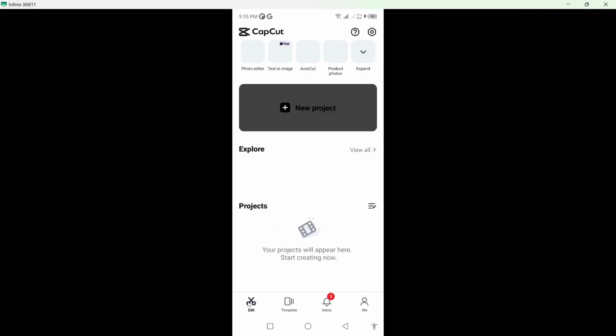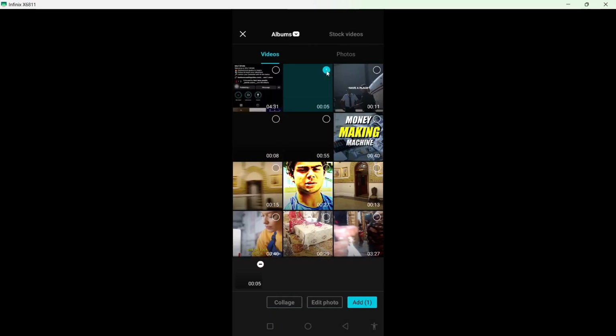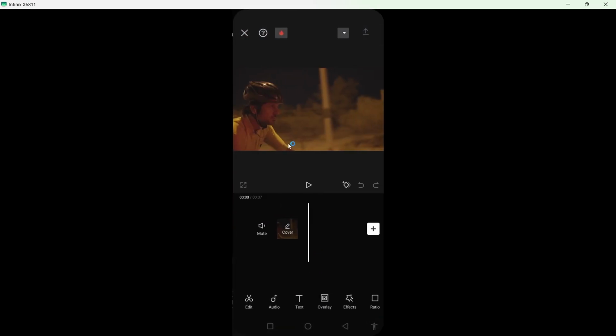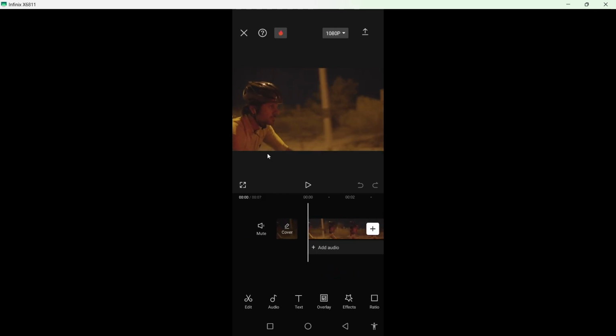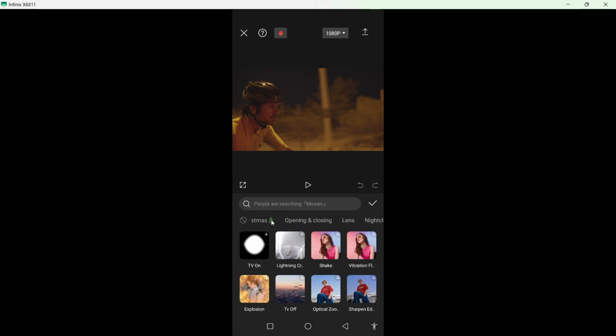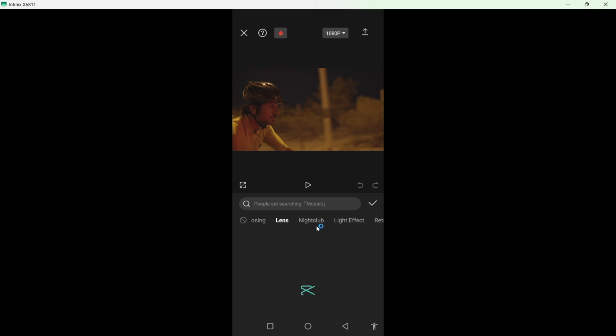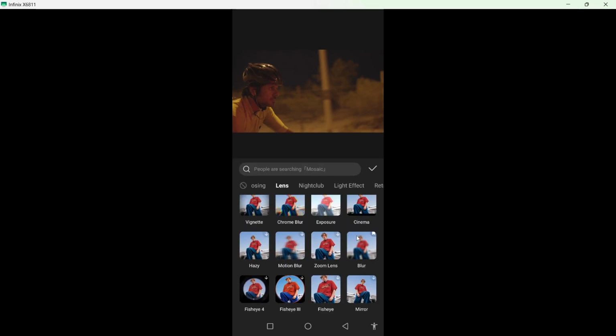So once you open CapCut, you simply need to click on new project and select video clip from your smartphone gallery. So here you can see that I added a clip where I want to blur the face. So then you simply need to click on the effects. Here you need to click on video effects. From here you need to go on to the lens section and you need to find here blur option.